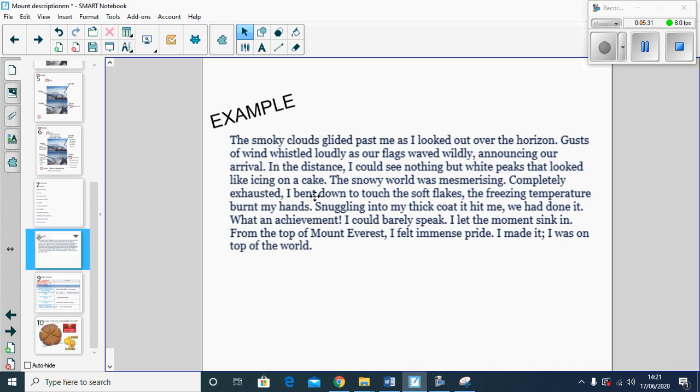Completely exhausted, I bent down to touch the soft flakes. The freezing temperature burnt my hands. Snuggling into my thick coat, it hit me. We had done it. What an achievement! I could barely speak. I let the moment sink in. From the top of Mount Everest, I felt immense pride. I had made it. I was on top of the world.